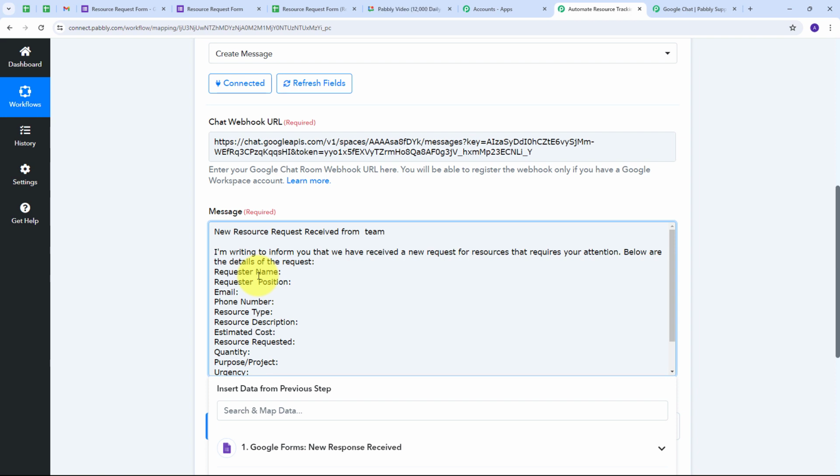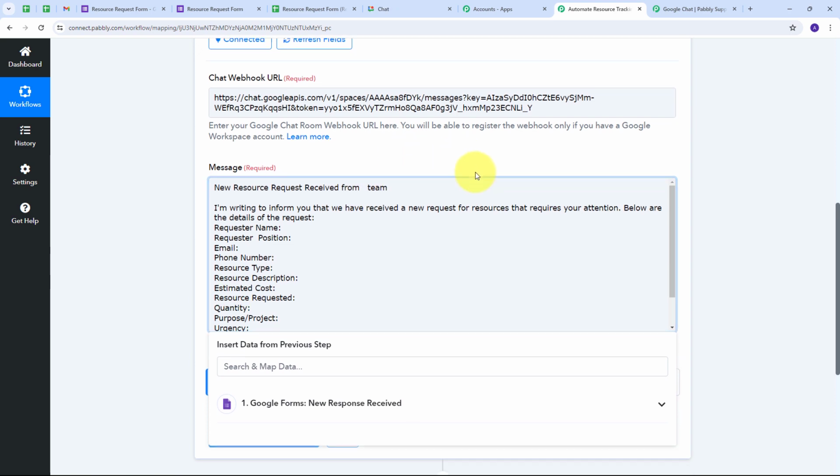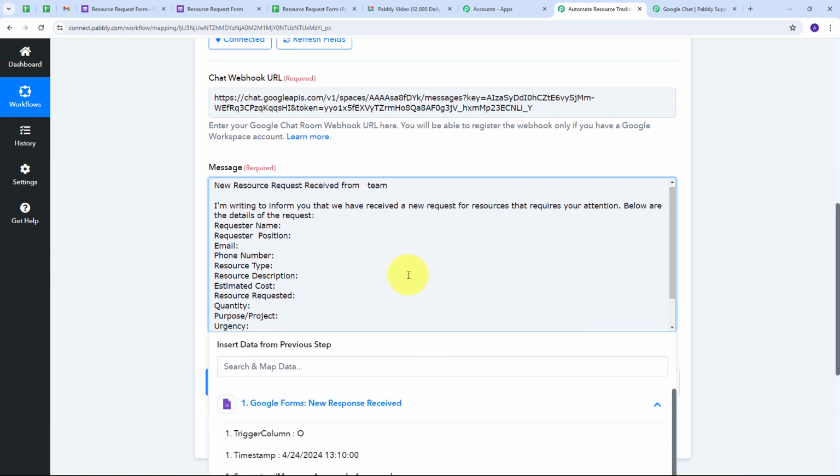So I'm going to map those details, and I'm going to use mapping here. Mapping is a technique through which I can retrieve the data from the previous steps, and the data that is changing will get replaced with the new data in real time. So for mapping, I'm going to first click here. I will give a space, and I have to map the name of the department that I have requested for the resource. So for mapping, I have to open the response of Google Forms.